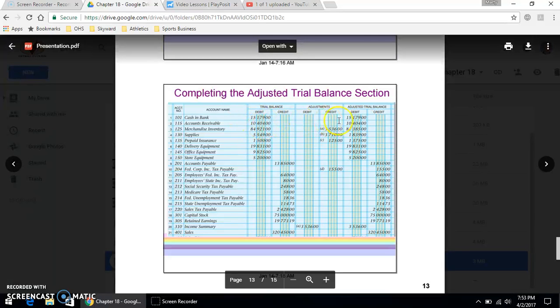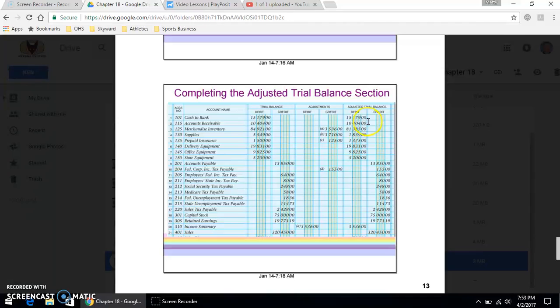So for cash and accounts receivable, no adjustment, therefore those numbers just get pulled over to the adjusted trial balance. Now for the next three, merchandise inventory, supplies, and prepaid insurance, there was an adjustment, therefore we have to do the math, and because these are all debit side balance accounts, and the adjustment action is a credit, we have to subtract to update the balance. So now the new balance of merchandise inventory is listed in the adjusted trial balance, as well as supplies and prepaid insurance.